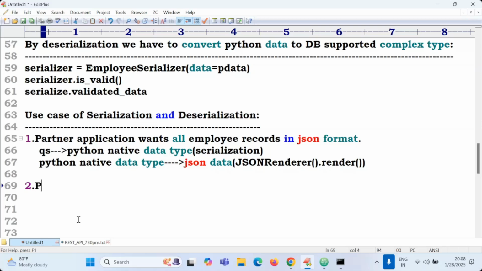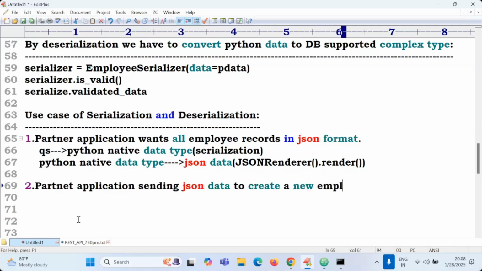Second, the reverse process. The partner application is sending JSON data to create a new employee. The partner application is passing JSON data, a common format. First I have to convert this to Python.